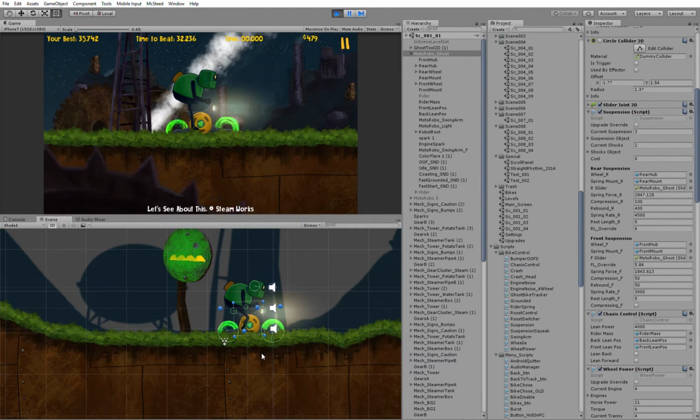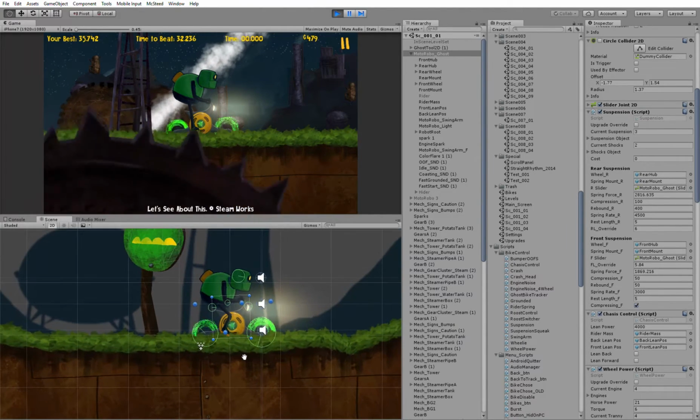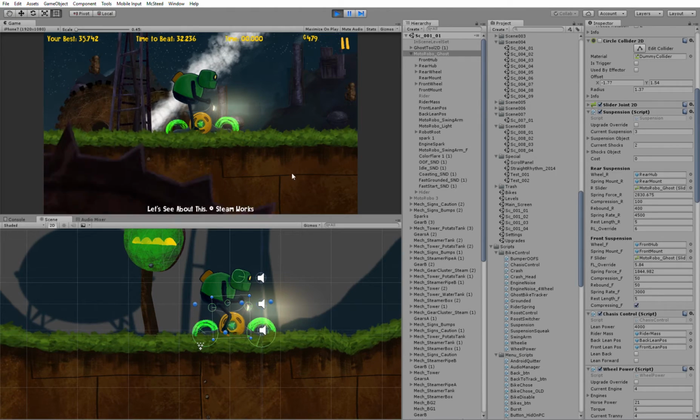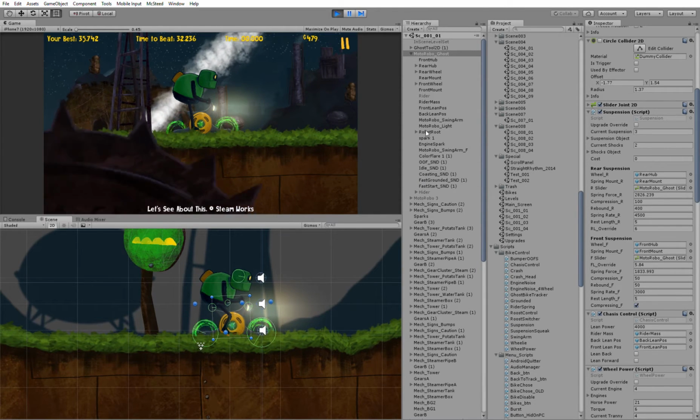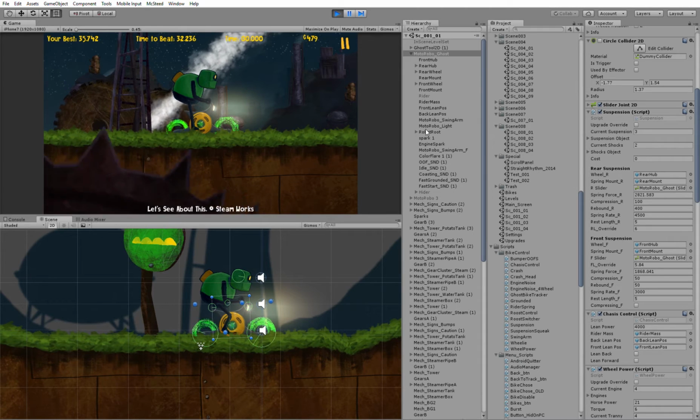One of the other things I wanted to do is the setup, getting a spring set up correctly in Unity. For some reason it's just not very intuitive. The same thing with slider joints. By the way, I am using slider joints for the suspension.